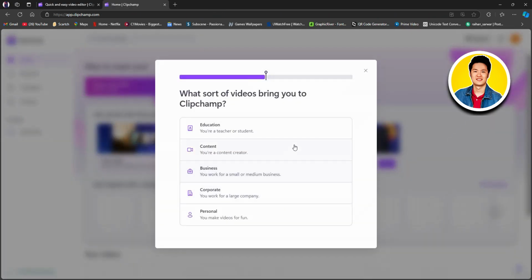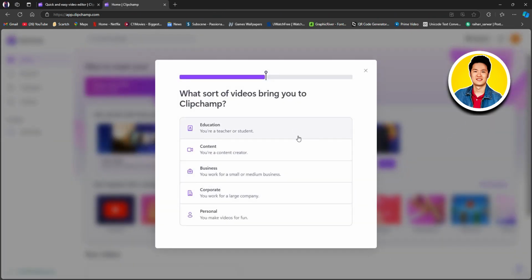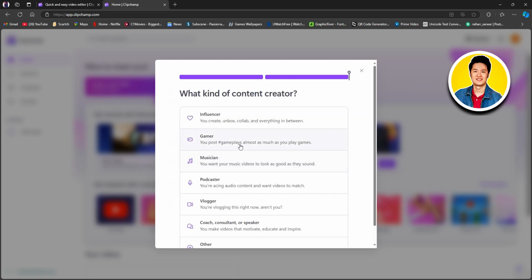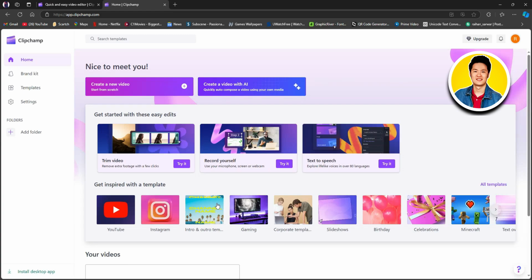So as you can see, you will get this pop-up. What sort of videos bring you to Clipchamp? Here, choose the one that you want. Then, what kind of content creator? So go ahead and choose the relevant option. So as you can see, we're now in the Clipchamp dashboard.